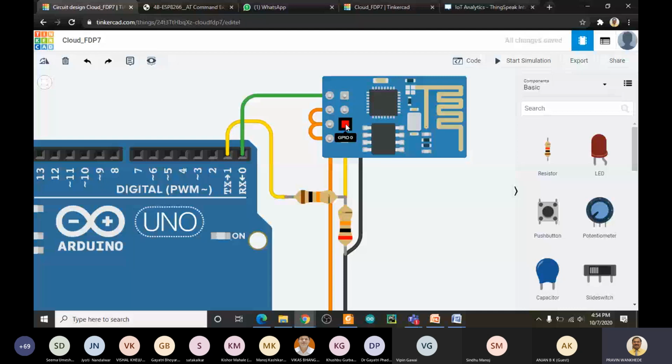Then we have GPIO 0 and GPIO 2 pins. These are the two extra pins on this Wi-Fi module, through which we can control some LEDs and other pins. But we are not going to control any device as an actuator today, so we left these two pins, GPIO 0 and GPIO 2, unconnected.